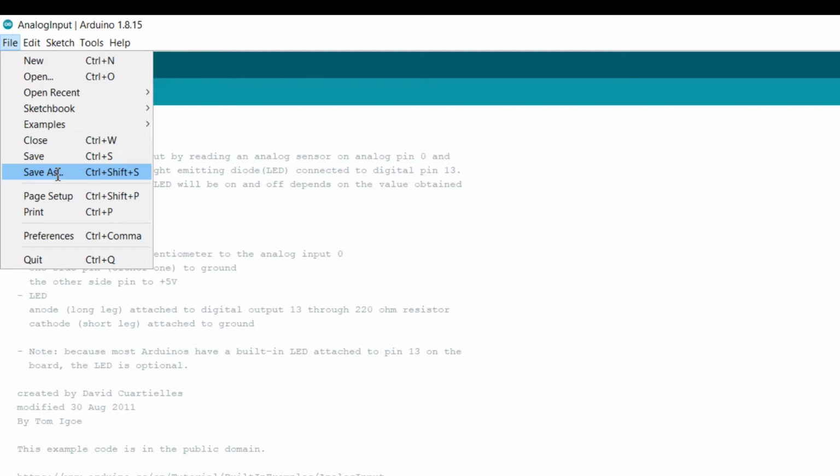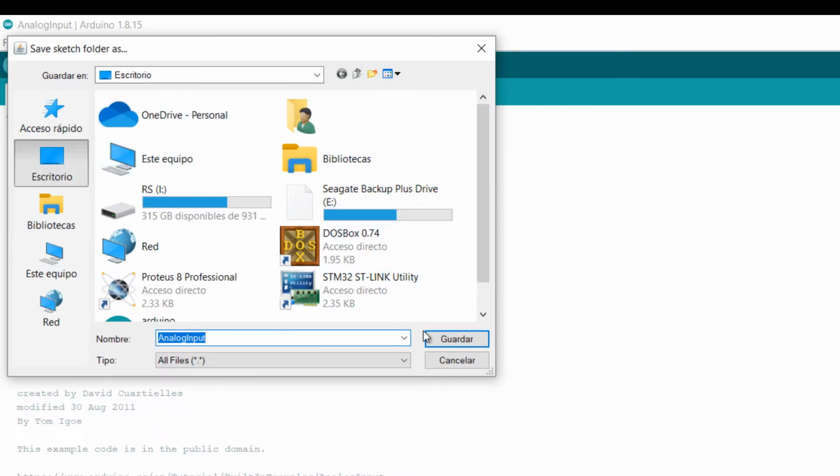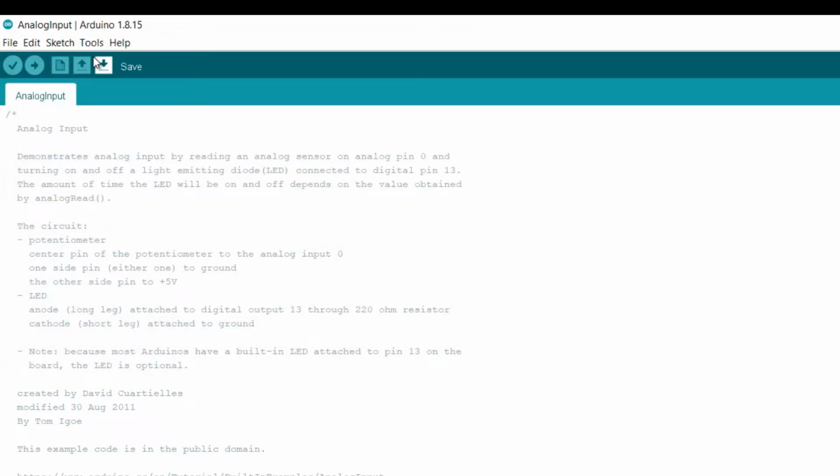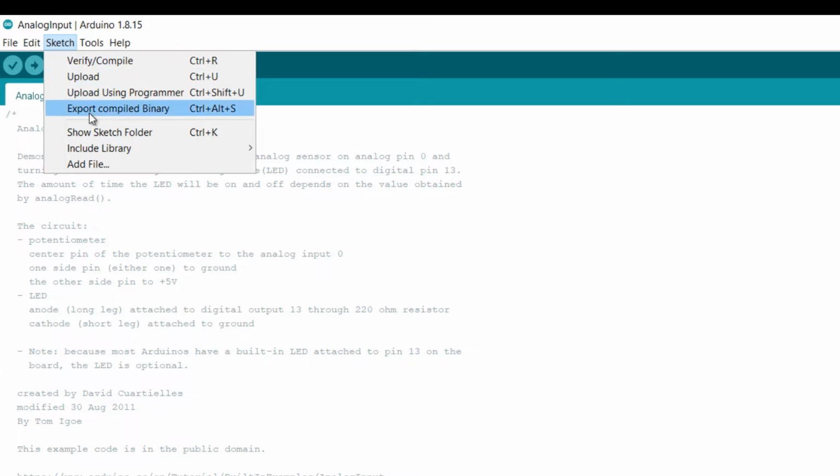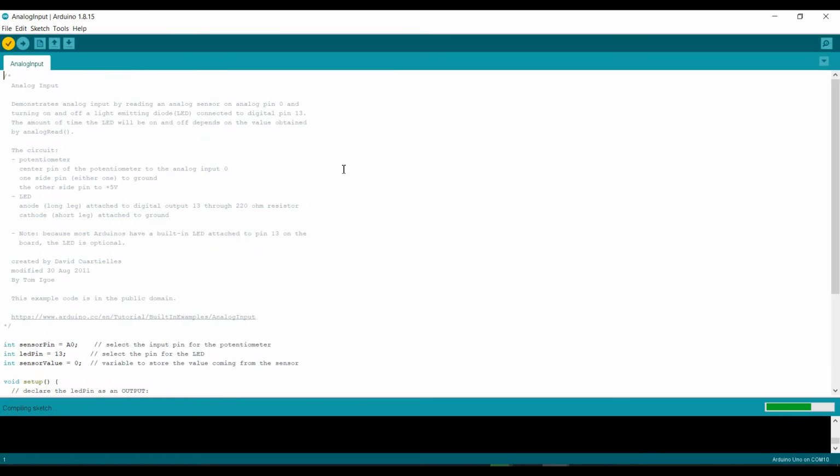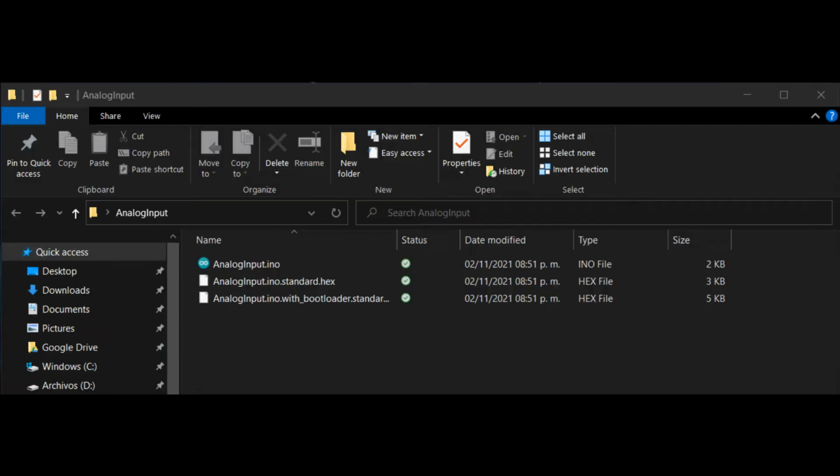In this case we will do it on the desktop. Once saved, we will go to the Sketch tab and select the option Export Compiled Binary. With this option, 2 files with hex extension will be generated in the folder where we saved the code.